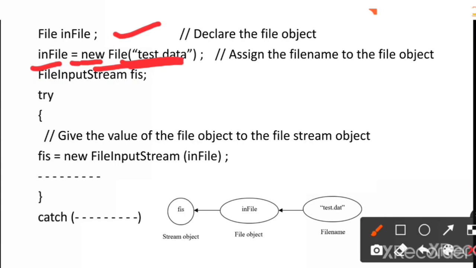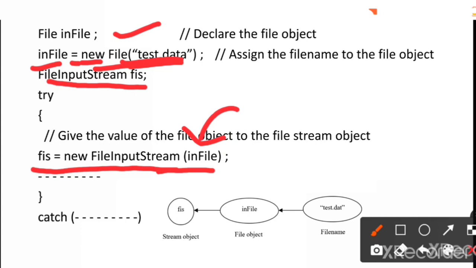How? You have to again create an object of the FileInputStream class, that is FileInputStream space the object name, that is fis, and then in the next stage, within the try block, you have to link this input stream object to the file by writing fis equals new FileInputStream, and to this constructor you have to pass the file object name. So the file object name is inFile, which is already linked to the file.